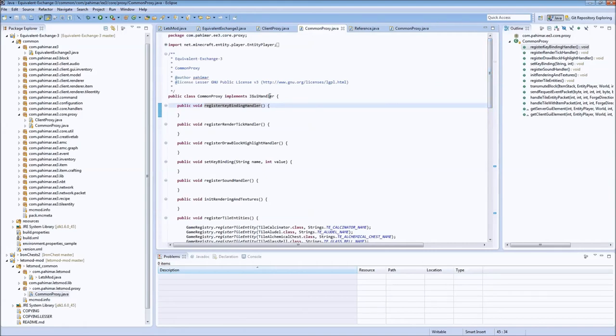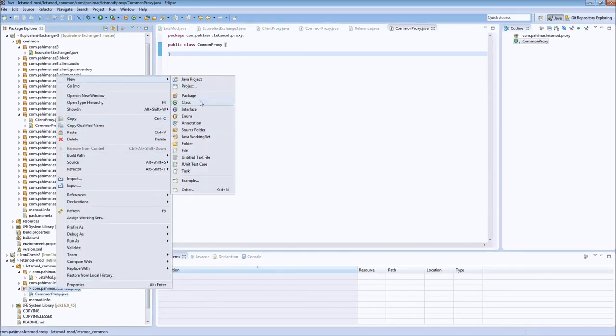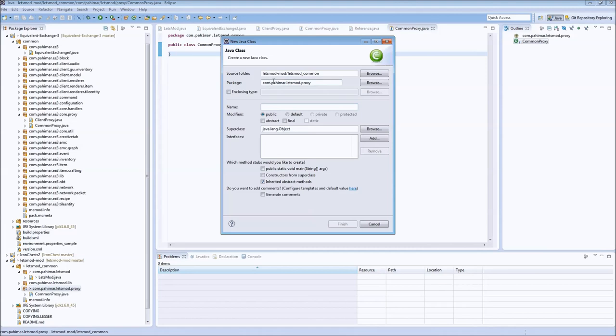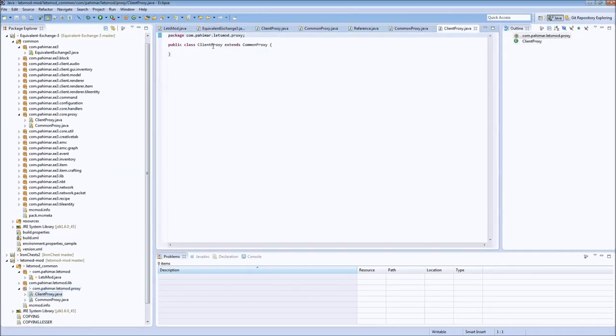Don't worry about this implements IGuiHandler. That's what you need when you're doing GUIs, and we're not at that point yet. So here we go. We have a common proxy class. Right from the get-go, this is where you'd start. Now we're going to add another new class. It's in the same package, com.pahimar.letsmod.proxy. It's going to be called ClientProxy. And its superclass is CommonProxy, com.pahimar.letsmod.proxy. So now we have a new class, ClientProxy, that extends CommonProxy.